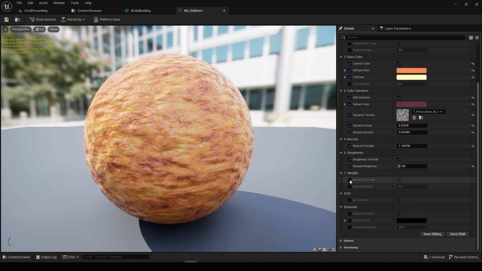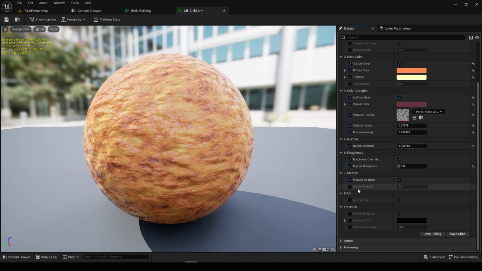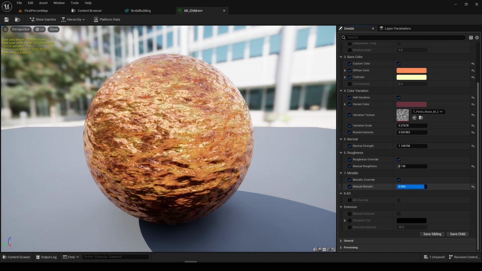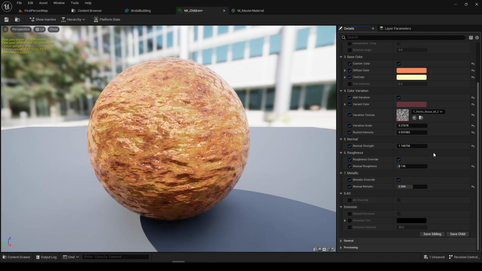So that's that. Same goes for the metallic. It works pretty much similarly to the roughness override. If we set it as true, it will override the map we have here, and then we can manually adjust the strength of the metallicness. Same goes for ambient occlusion, but we don't use it that much.